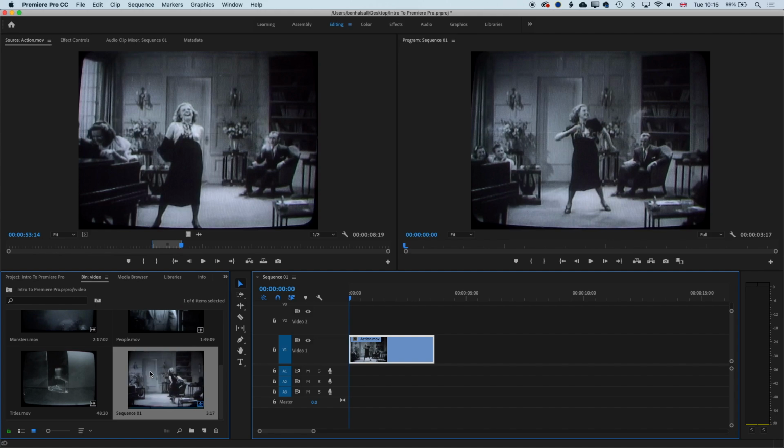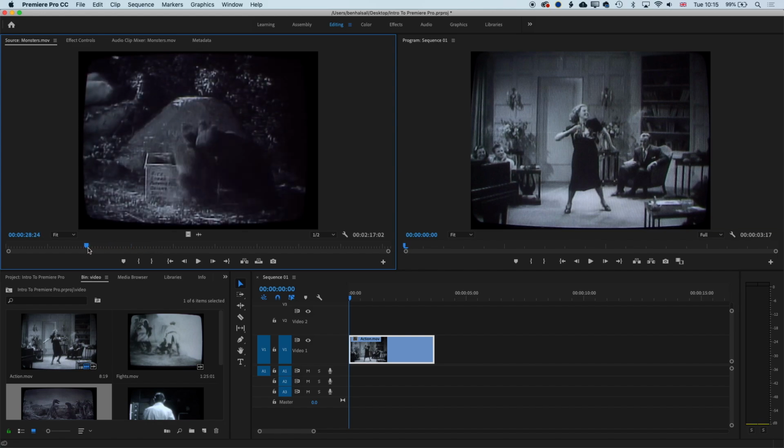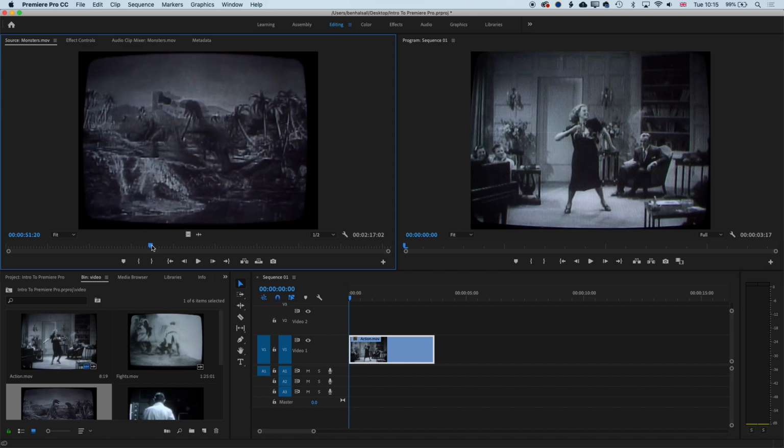So if we come into the monsters edits here, we've got some special effects. We'll come to these dinosaurs fighting somewhere around 51 seconds. And actually what we'll do now is introduce some shortcuts for making selections.